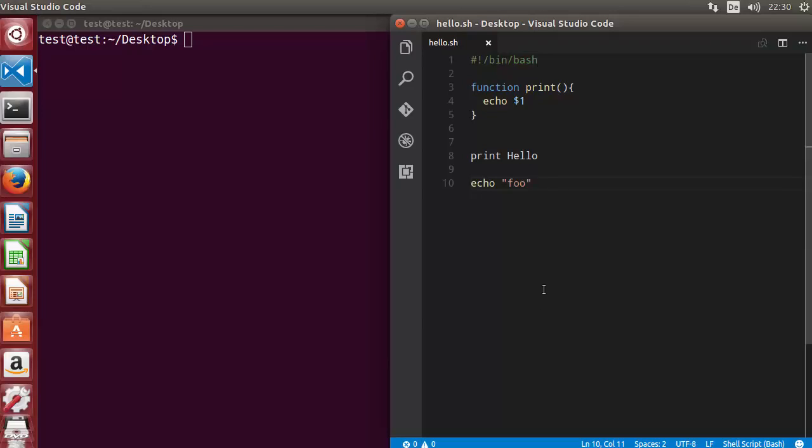Now by default, every variable which you declare in your script is a global variable, and that means it can be accessed from anywhere in your script. Now let me give you an example and then we will understand why we need a local variable and how to use them.